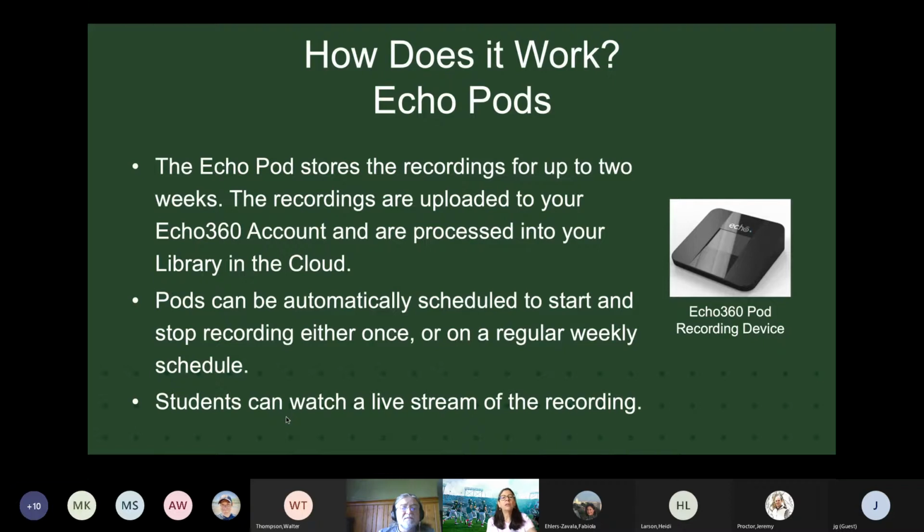The Echo Pod stores the recordings for up to 2 weeks. The recordings are uploaded to your Echo360 account and are processed into your library in the cloud. This is what the Echo Pod recording device looks like. It is hidden from view, typically, inside the lectern with a spaghetti of cables around it. So this is not for faculty to mess with. You don't have to do anything at all with it. It's on its own.